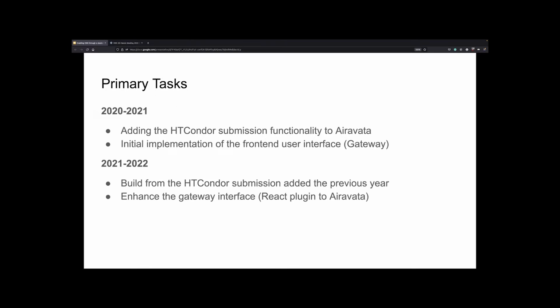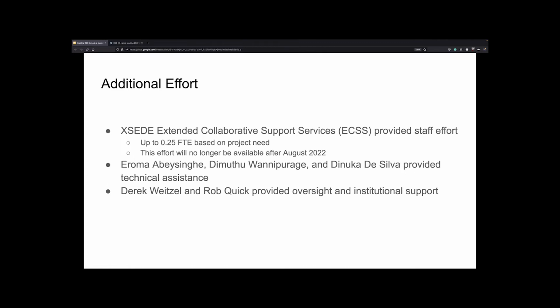The initial tasks for the first group was to add the HTCondor submission function to the Airavata framework, and then do an initial implementation of that framework and the initial functionality for a gateway implementation. The group in 2021-2022 built on the work of the first set of students and added the additional HTCondor submission functionality and enhanced the gateway even further. So there was not only students working on this, there was some additional effort.